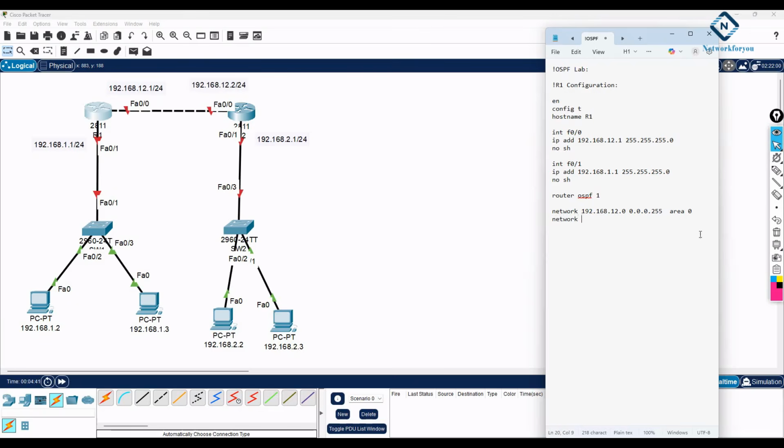Now you have another interface, this one. I need to advertise this interface also in OSPF. So I need to calculate the network ID. Here also you have /24, 255.255.255.0, so this network ID will be 192.168.1.0, and then we write the wildcard mask. I will put the same as before, and then area 0. So this way we configure OSPF. Okay, this is the R1 OSPF configuration.